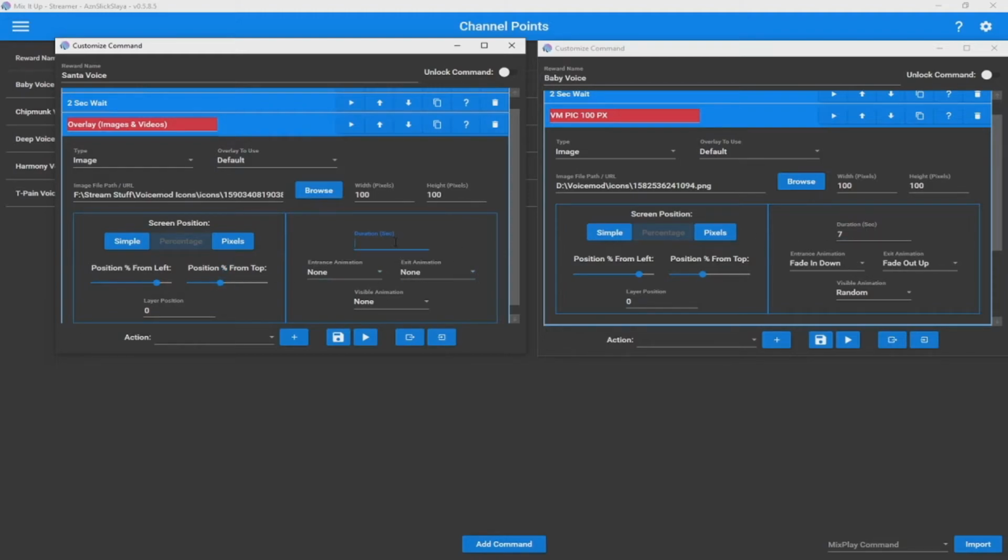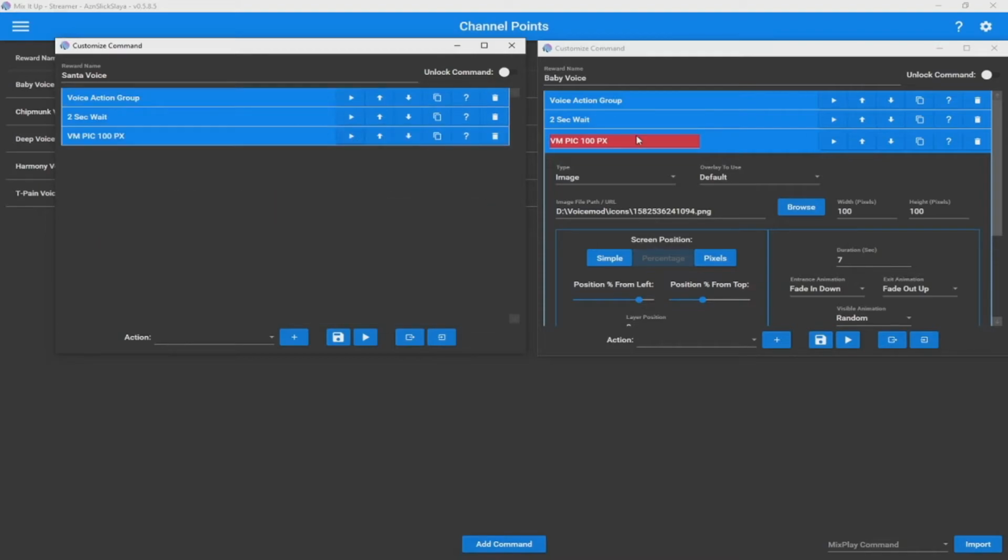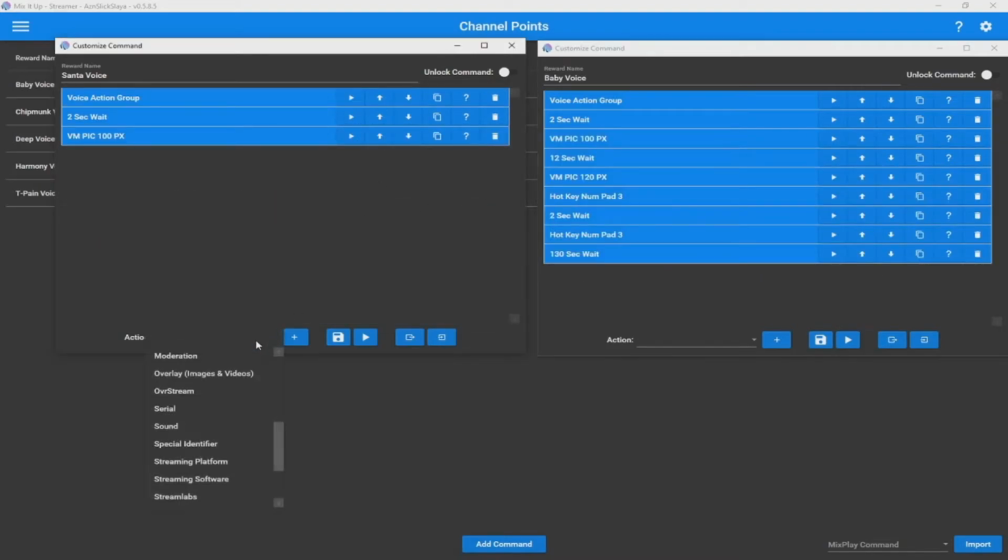Now I set how long it's going to show up on the screen, how it's going to enter, and how it's going to leave. I also throw in a random animation while it's visible, just for fun. You don't have to do that. Like I said, I'm showing you my commands so you can take what I did and turn it into your own. Again, I'm just renaming it. Now this is 100 pixels. This is what's going to show up at the top, I guess.